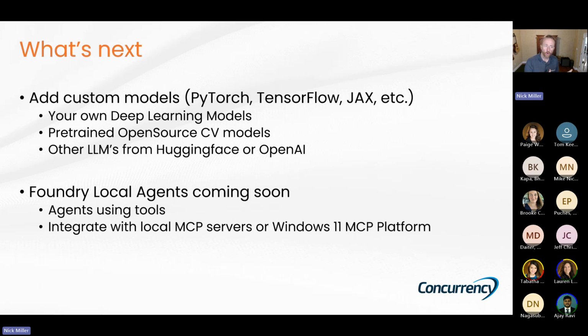So you could use local MCP servers. Windows has an AI platform. So Windows AI platform, that platform uses Foundry Local underneath the hood. They also have things like local semantic search, et cetera. And they also have their own MCP platform, which includes a registry and a server, right?